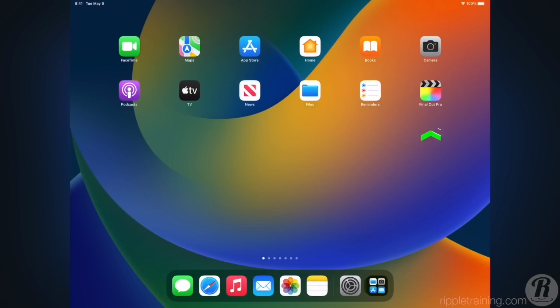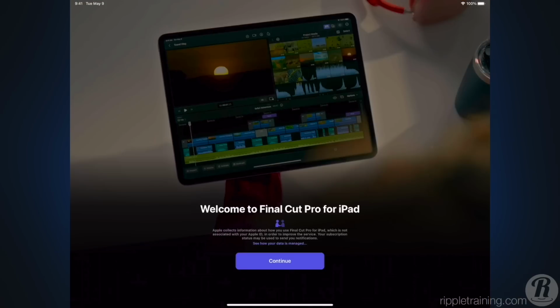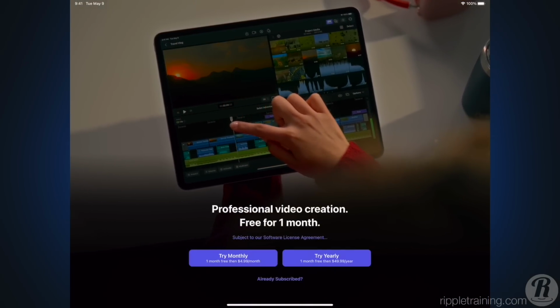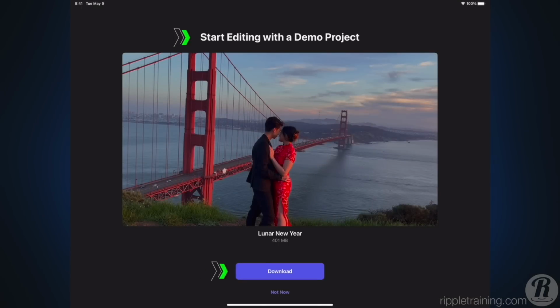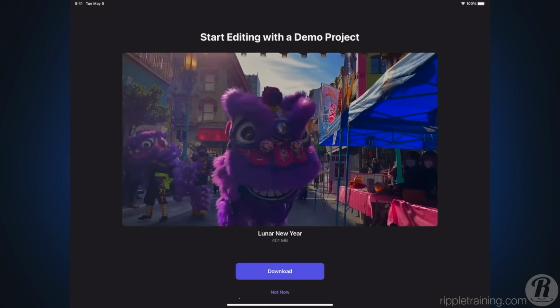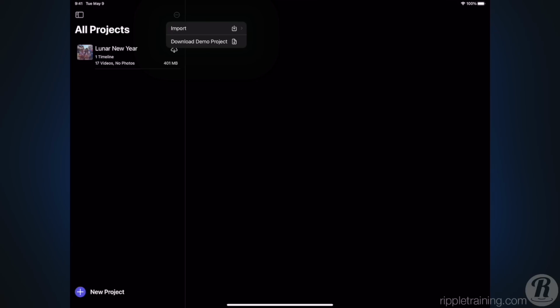After launching Final Cut Pro for iPad and tapping Continue, you select a subscription option, either of which includes a free month. Then you can either start editing with a demo project or skip this step. Since you can do this step later, I'll tap Not Now, which brings us to the project screen where you view and manage your projects. If you didn't download the demo project on the last screen, you can download it now by tapping the More button, then tapping Download Demo Project, or tap the cloud icon.